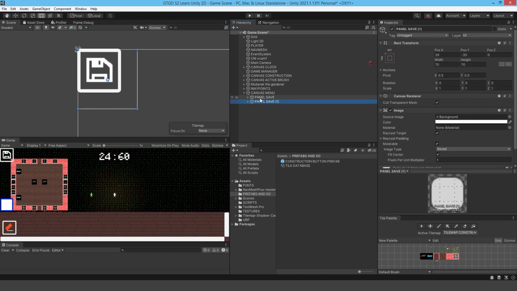Now I'm going to do another panel. So I'm going to do a panel, let's say exit to main menu. So panel exit to main menu. And it doesn't have to be, by the way, the panel doesn't have to be 70 by 70. Just looking at it, since the button is a lot smaller, I can just make it like 55 by 55. And that probably would have worked out just fine as well.